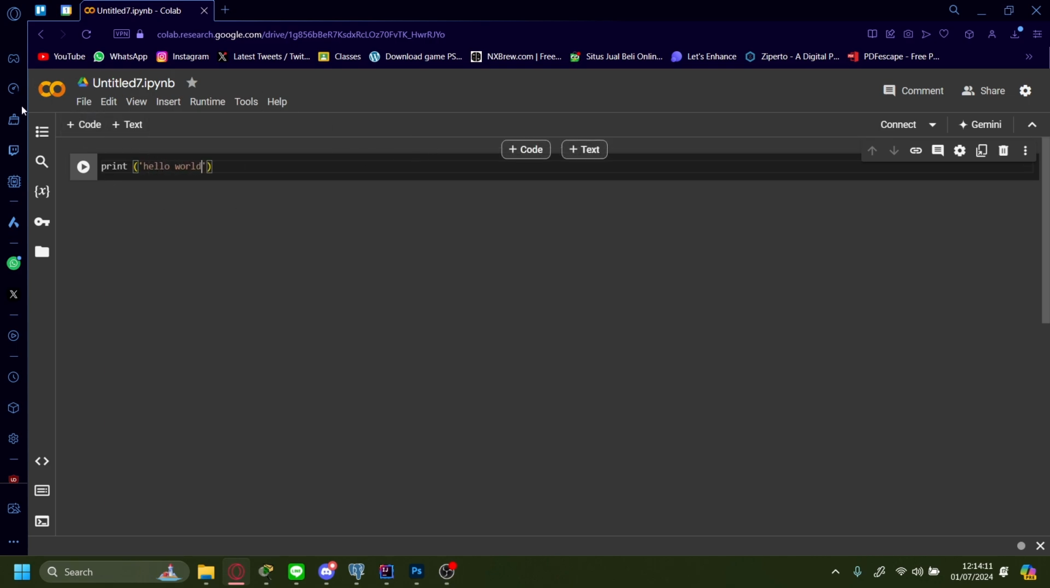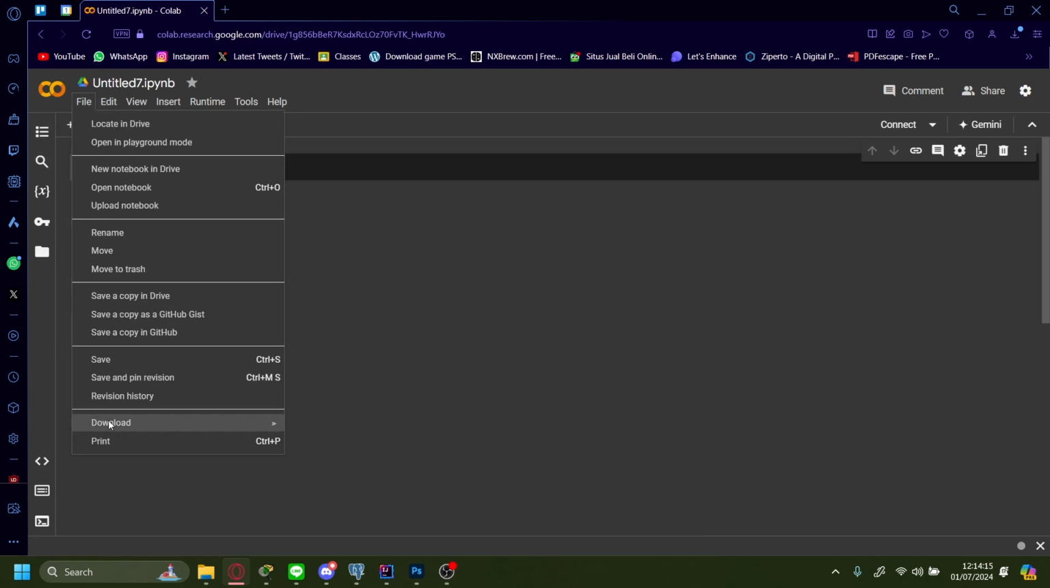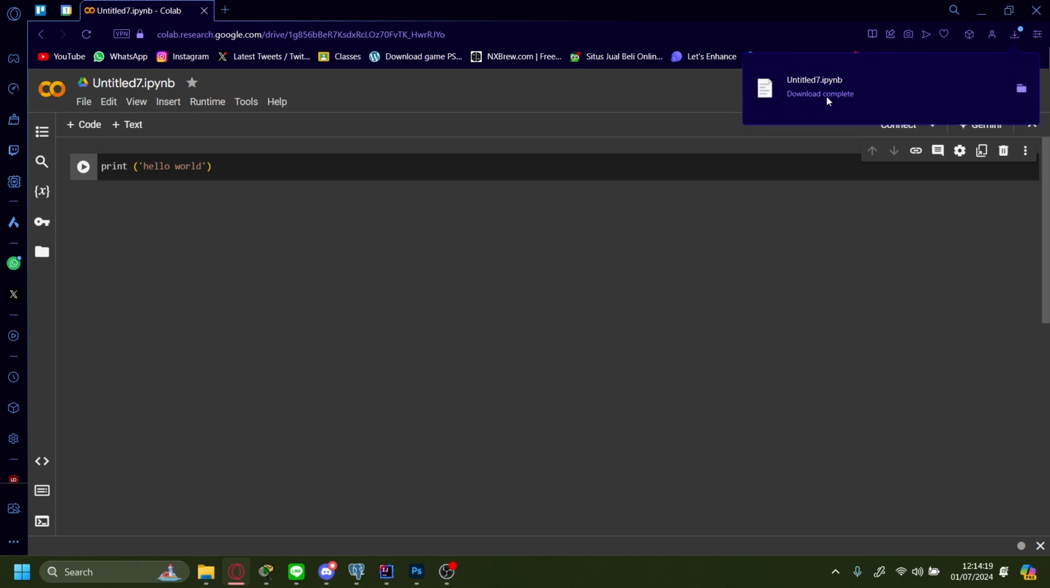And now, after this, the way you share it is by downloading it. Download this. And you'd want to share this to your friends or to whoever you want to share your Jupyter notebook to.